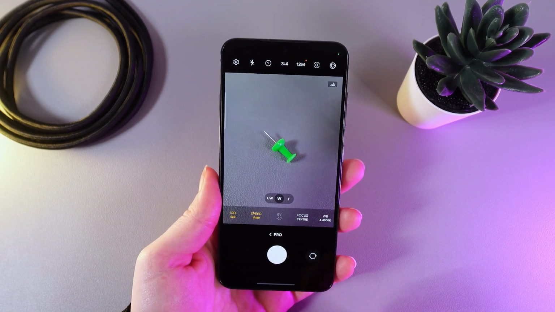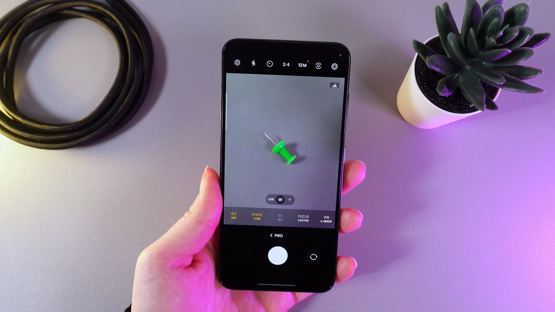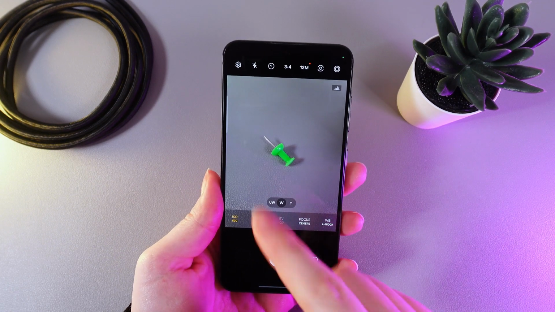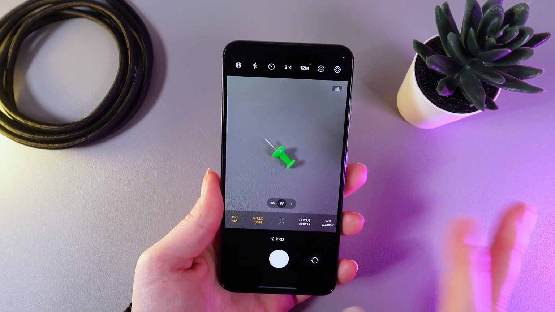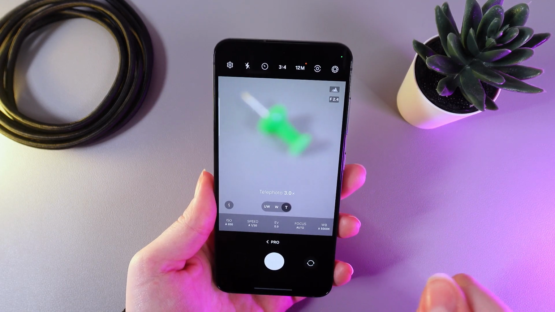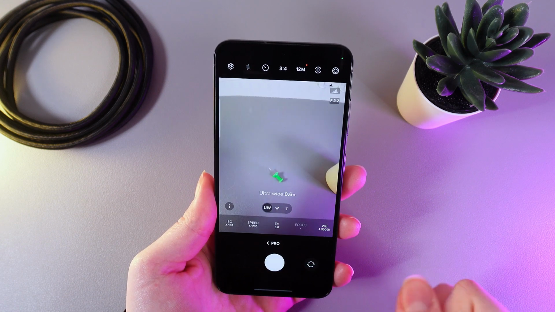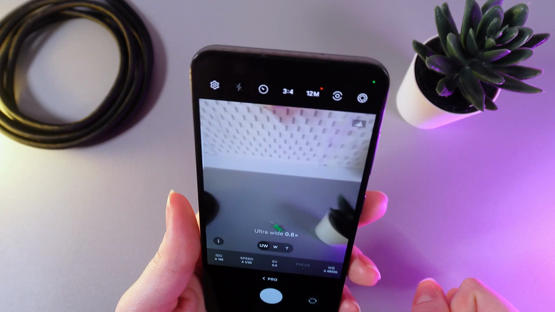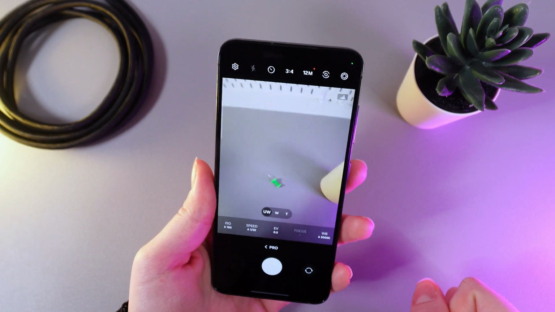So now let's talk about these buttons that you can see right here. Let's start with these three. These three are really easy. The W in the center is normal zoom, the telescope is created for macro photos, which is zooming 3x, and the UW is ultra wide, which makes the photo really wide, but it also has some distortion.